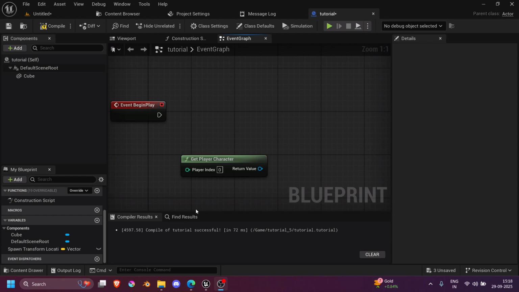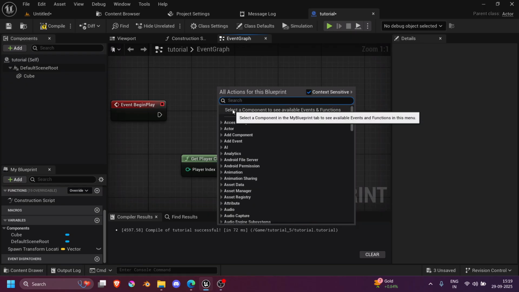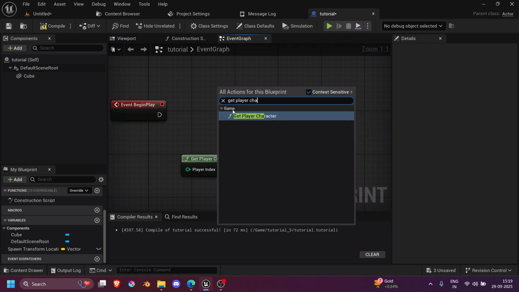So you want to grab the actual player character in the world, use Get Player Character in this case. It gives you the pawn the player is currently controlling. It is very useful when you are using it for health, inventory, or abilities tied to the player. So to get it, you need to right click and type in Get Player Character like this, and you will get it.